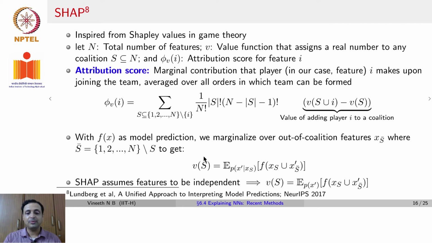Rather, we are saying now that the value of a set S is given by the expectation over all possible probabilities of picking elements x prime given a subset xs already, given a set of features S already, of f of xs union x prime s dash. What would be the output if you added an x prime from s dash to xs? So you take all of those f's outputs, take the expectation, and that becomes the value of S here.